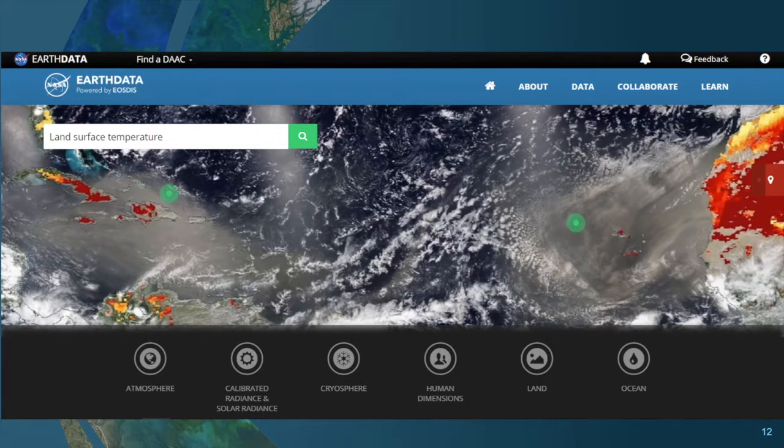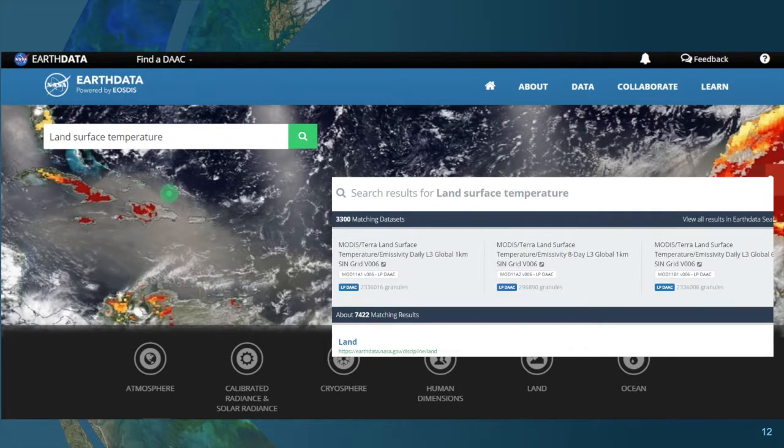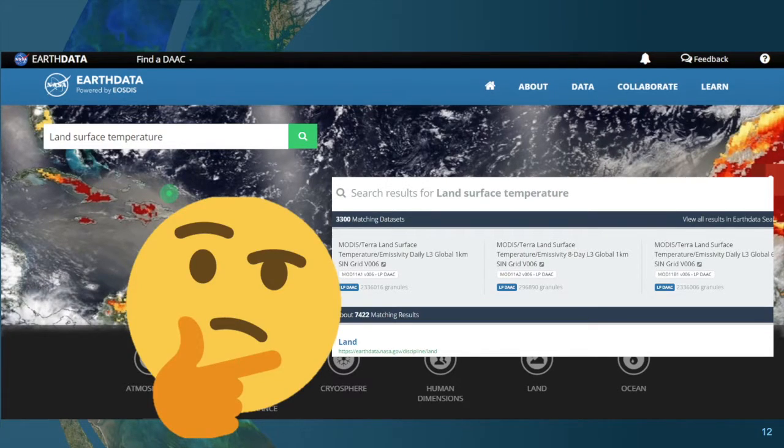But this can still be confusing to the new user. Earthdata Search, for instance, lets you choose any term. Here I searched for land surface temperature. But what do you do when you get more than 3,000 search results? How do you sort through that? Next up, Cindy will talk about some of the resources to help you get started with Earthdata.